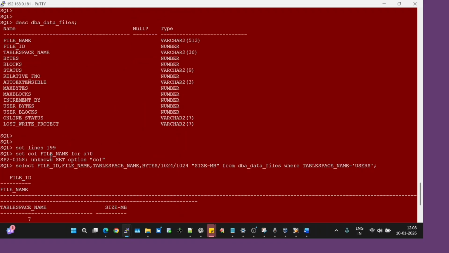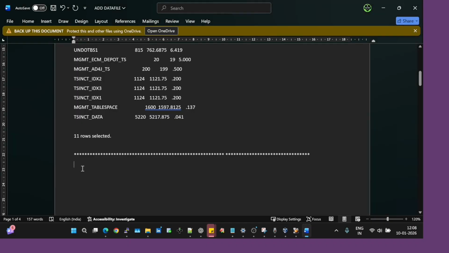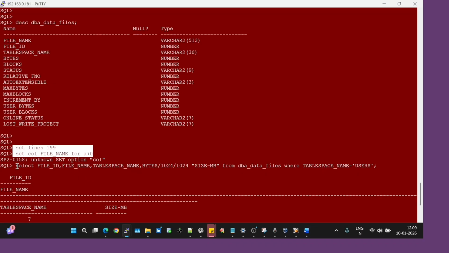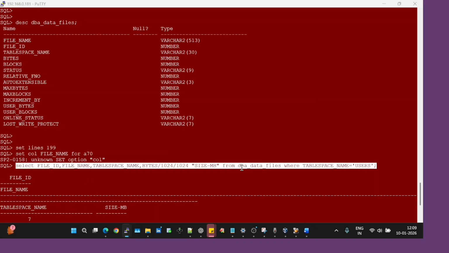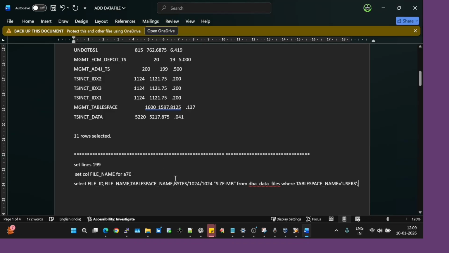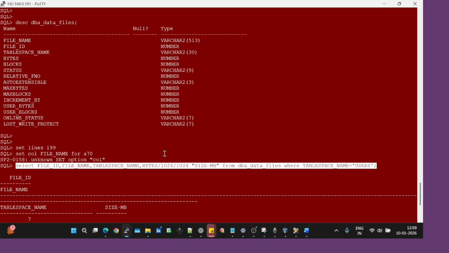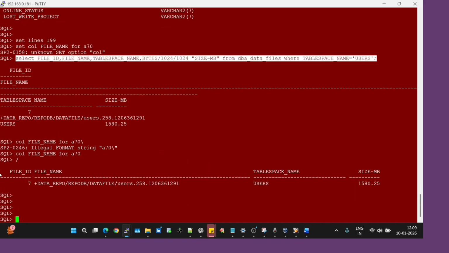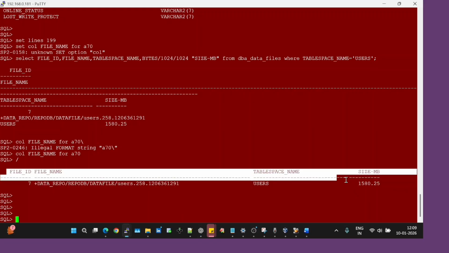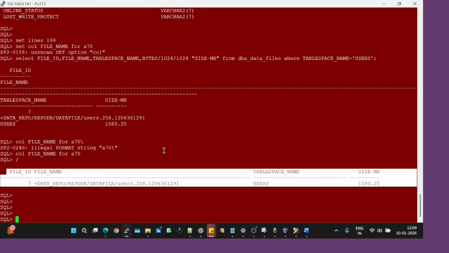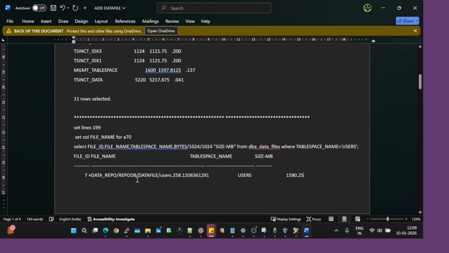After that, by using this command we have checked the data file location in a particular tablespace. In the USERS tablespace, the data files that already exist, its details we have got from here. So we will be taking that as well. Data file ID is 7, the data file name, and then the tablespace, USERS tablespace, and the total MB.